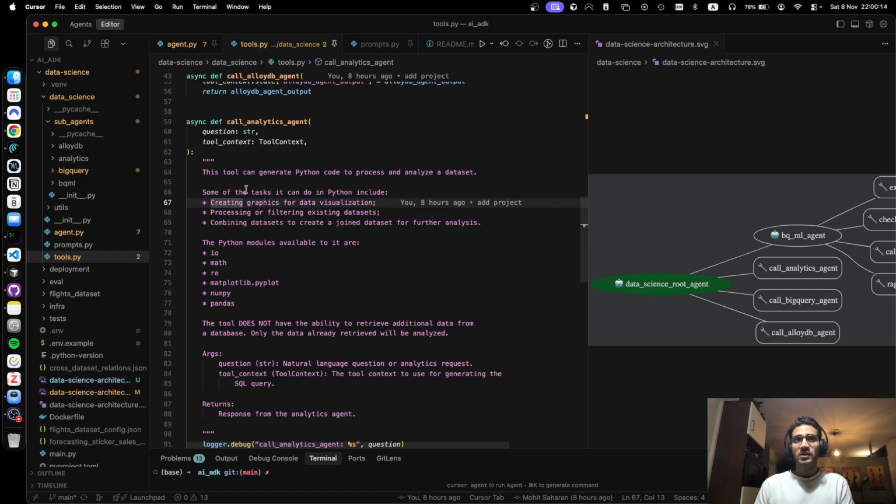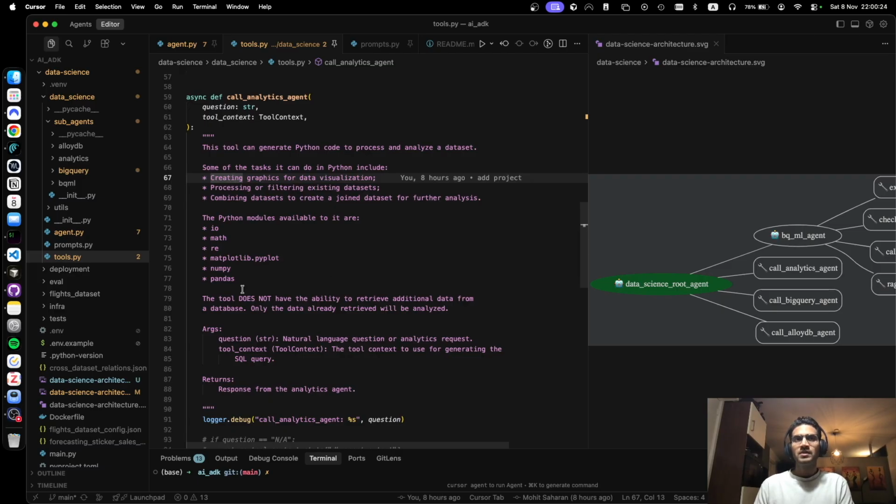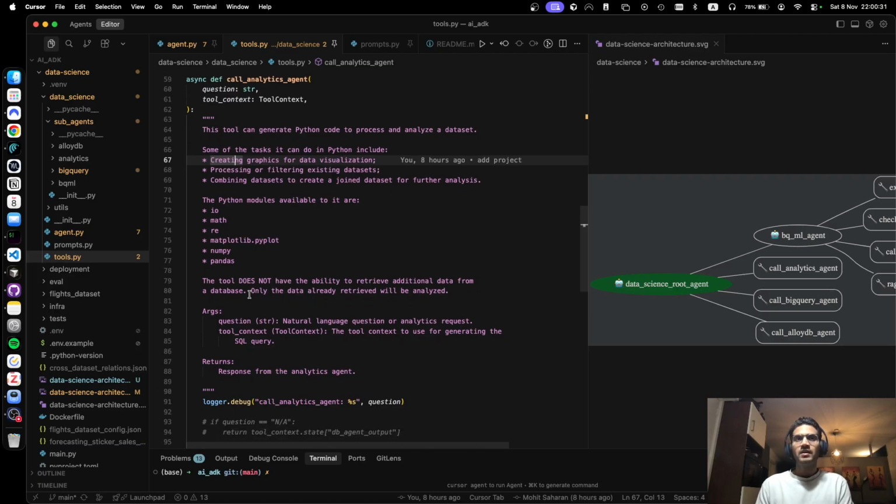For this analytics agent, we are defining what it can do. It can create graphics, it can filter datasets, and it can combine datasets. But what it cannot do is retrieve additional data from a database. So once the data has been retrieved in earlier steps, it can analyze only that data.